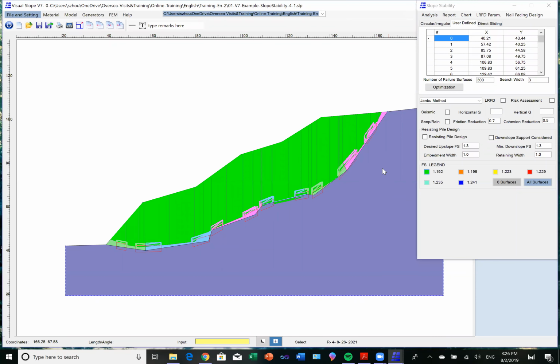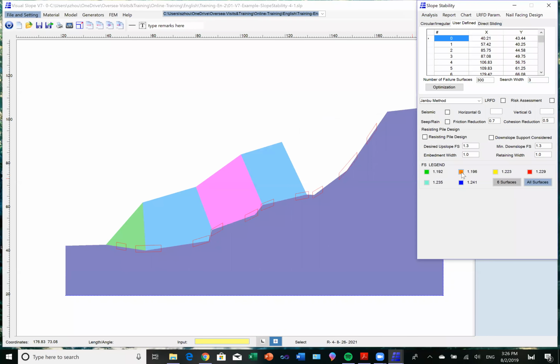Okay, now this one is only 1.192, and the other one is 1.19. So these are the search. Maybe these are more smooth than what we had, which was pretty angular. So these will result in an even smaller factor of safety.